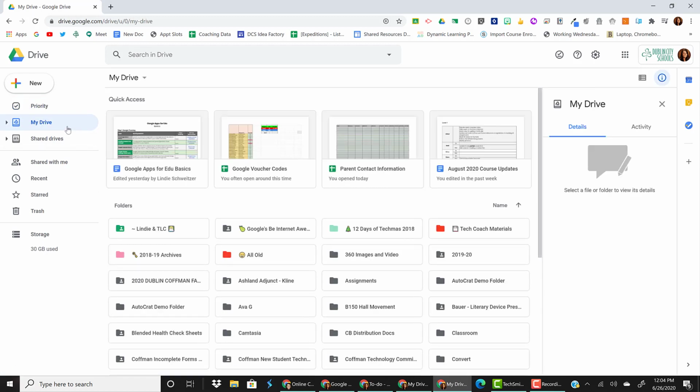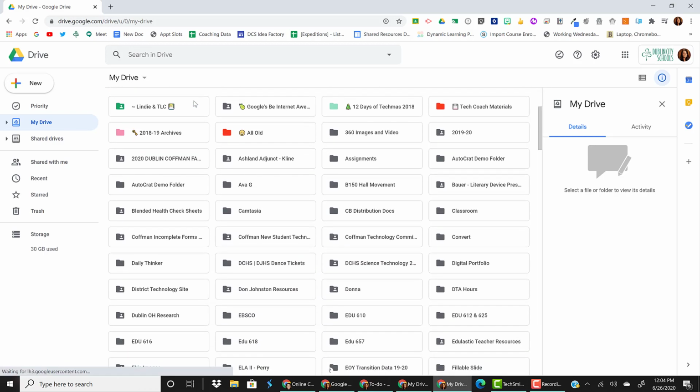Below that, you have My Drive. This is your place to organize all of the files that you work with. At the top, you have Quick Access. These are the files that you've opened most recently. Below that, you'll have all of your folders. Any of the folders that have a person icon on them means it's shared with somebody else.